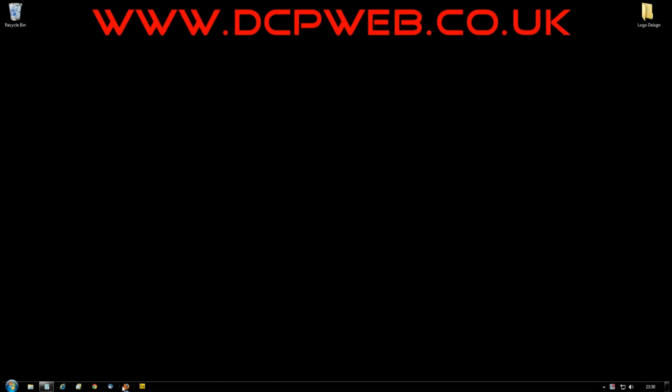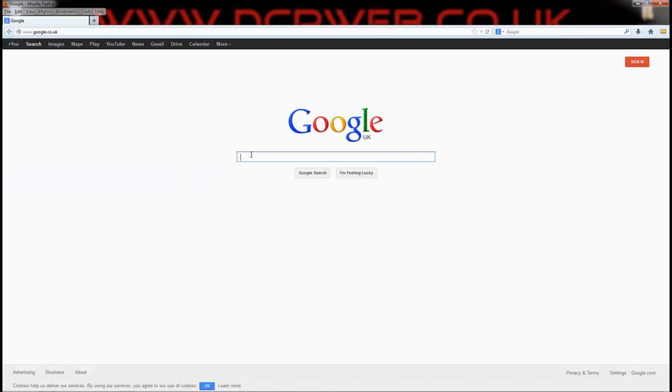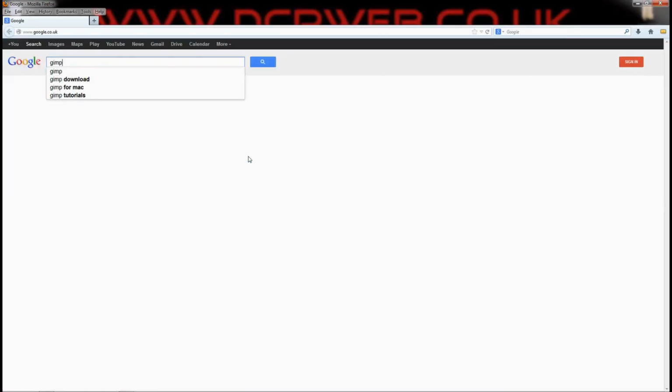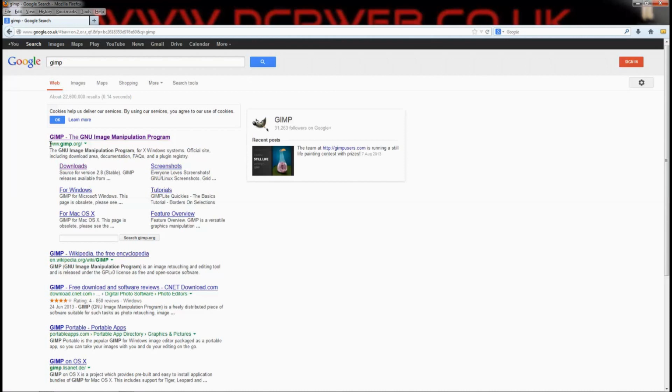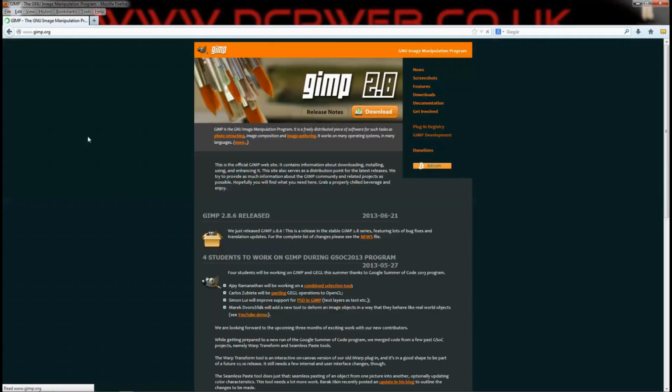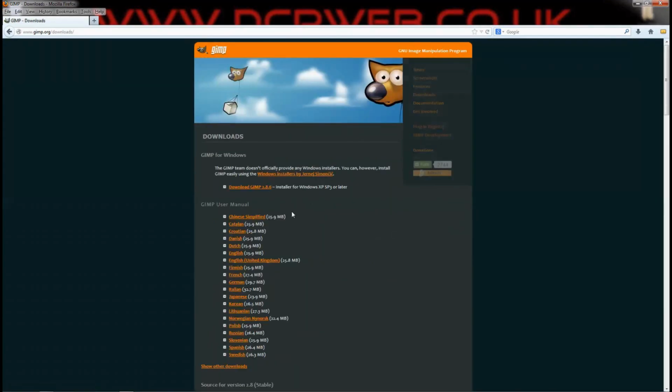So the first thing we need to do is open up our web browser. I'm going to open up Firefox. You may have a different web browser, but we just want to open up our web browser so we can get access to the internet. And we're going to type in here GIMP, and we're going to see this website. You can go directly to it if you like. It's called gimp.org, and when you click on the link, it's going to load up the website, and you want to click on download, and then it's this link here that's going to allow you to install the application.